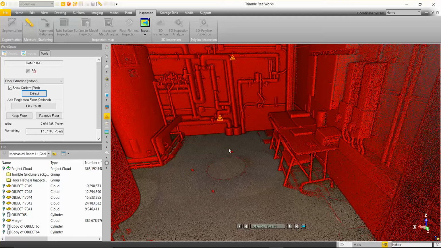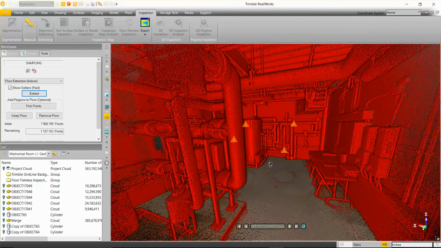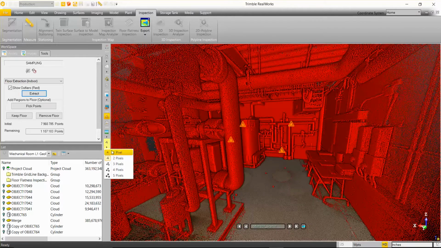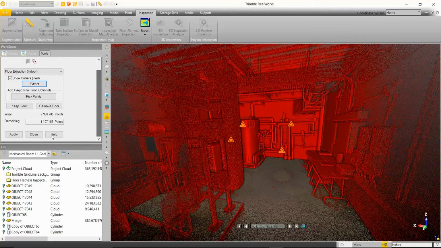If something was digitized that was actually part of the floor, you can remove it and put it back into the ground. But we don't need to do that in this situation here. We got a pretty good result from our point cloud. So what we can do next is hit apply.